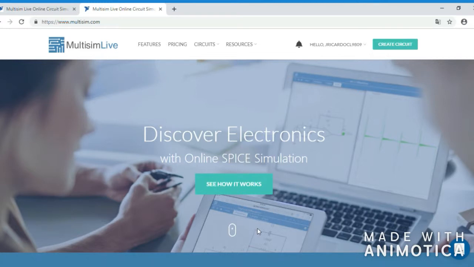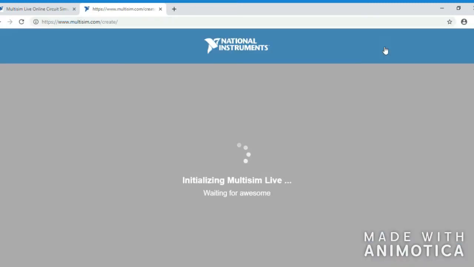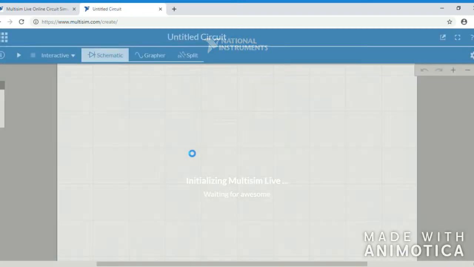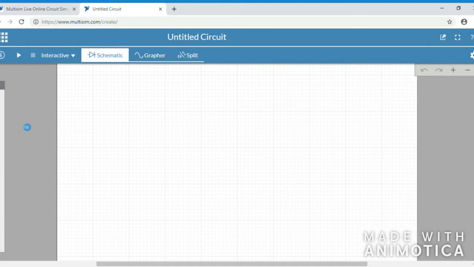First, we must enter the Multisim Live website. In order to enter, we will have to register. I have already done it. After registering, we look for the option to create circuit, and we will click. Once selected, on the left side we will have a component bar, where we can find different components which we can use to create our circuit.